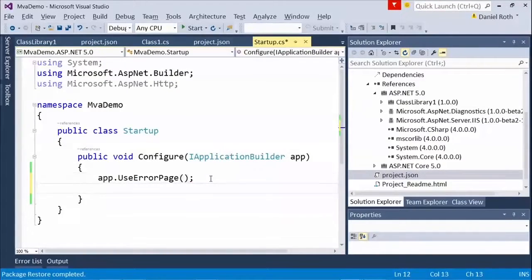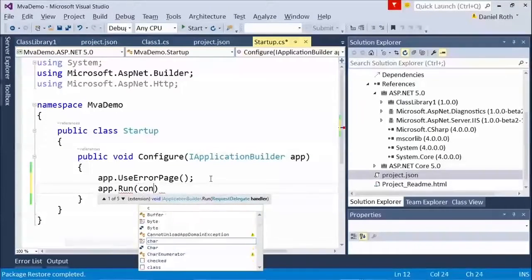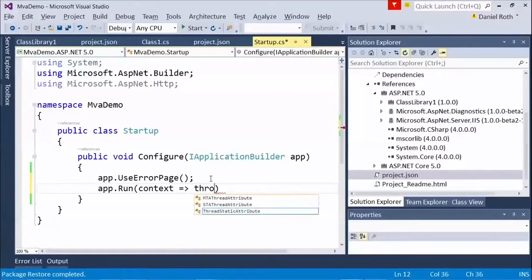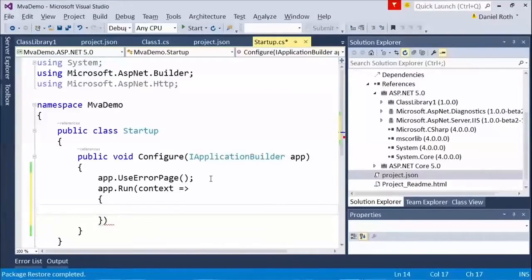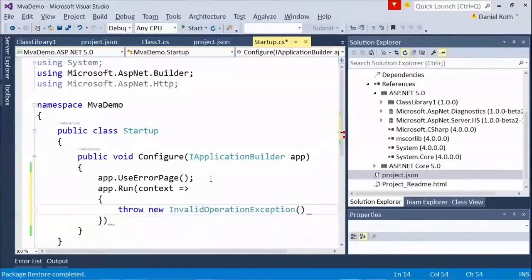So I want to use the error page, which means I need an error. So let's create an error. So app.run, and we'll do context. Let's throw an exception. I think I have to put this in curlies in this case for some reason. So throw invalid operation exception. How about that? Very useful application.